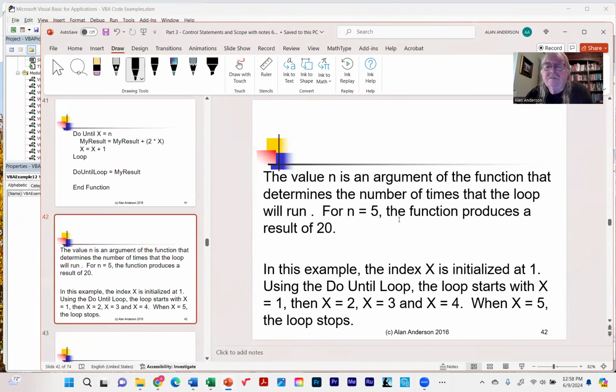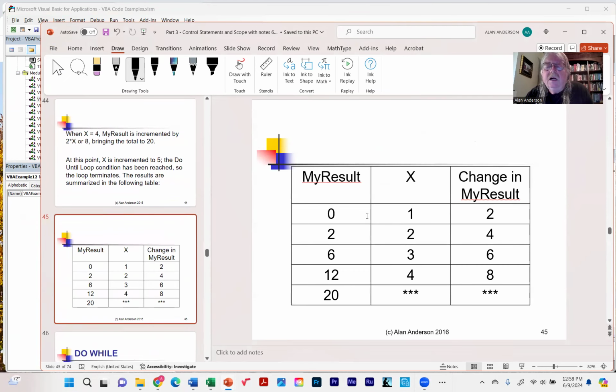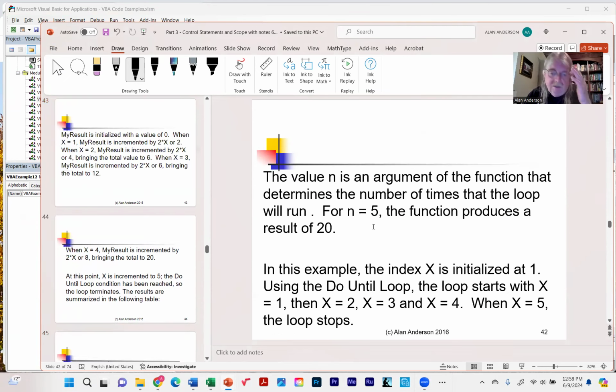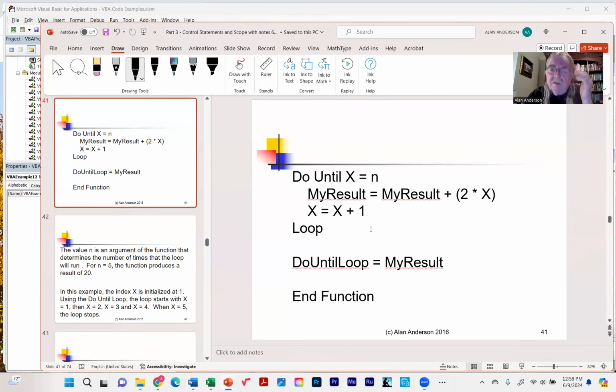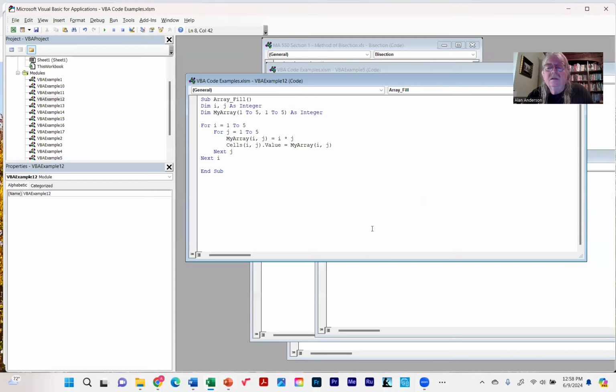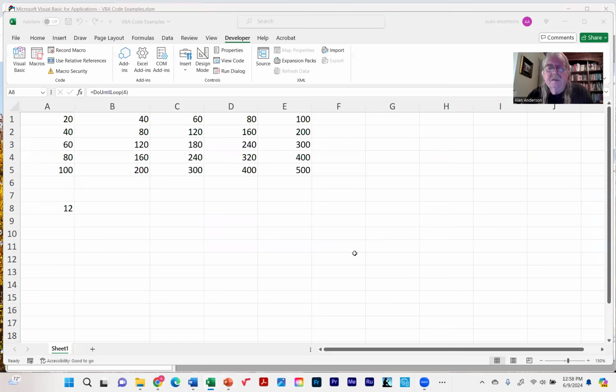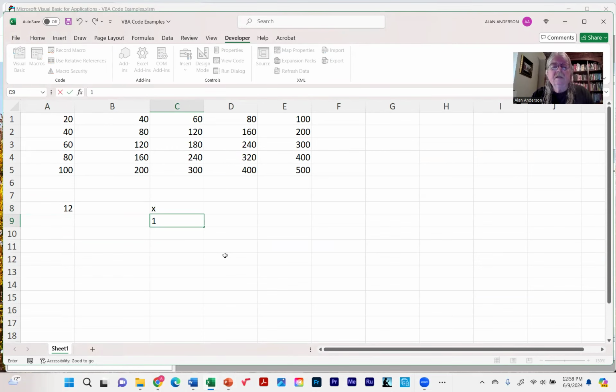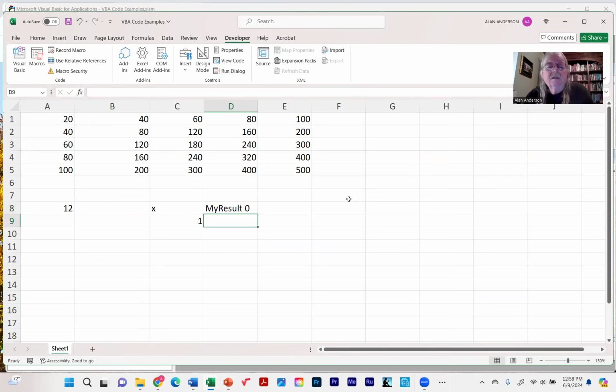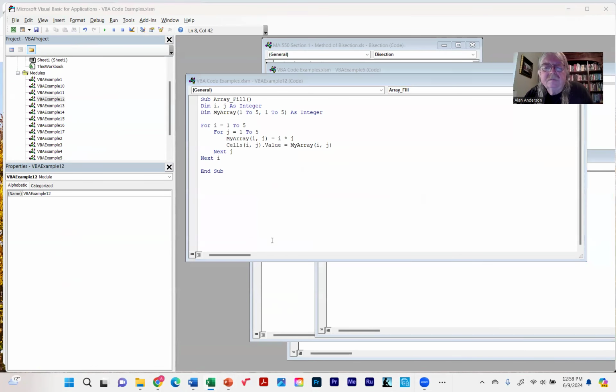Okay, well, here's what's happening. First of all, it's going to run until x equals n. So initially, x equals 1. So we have x is 1. And at that point, my result is 0. So those are the initial values.